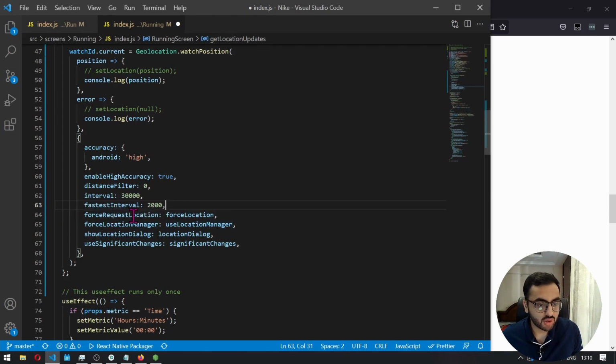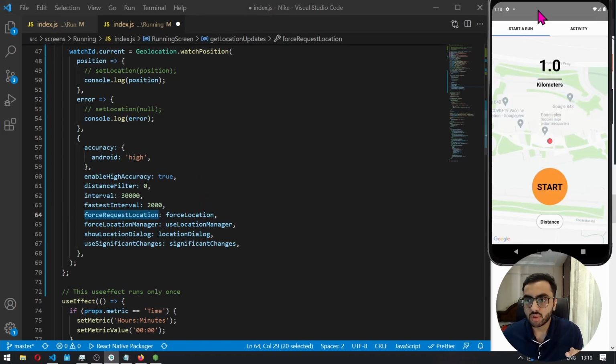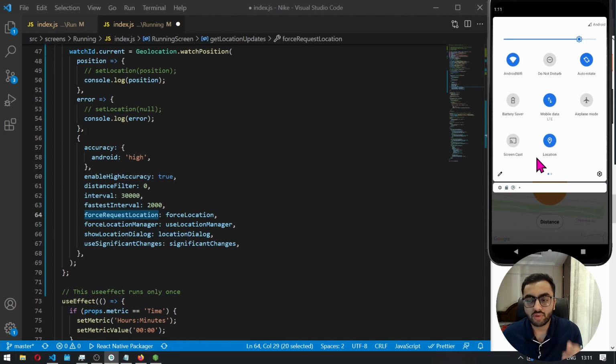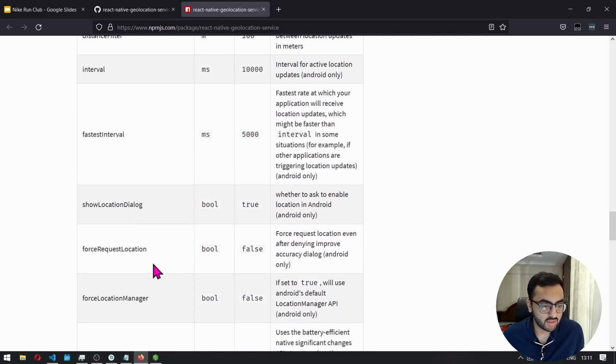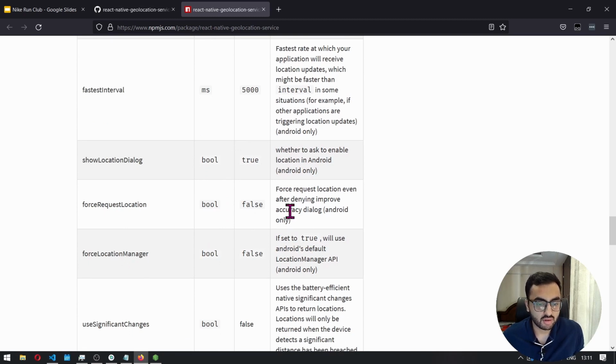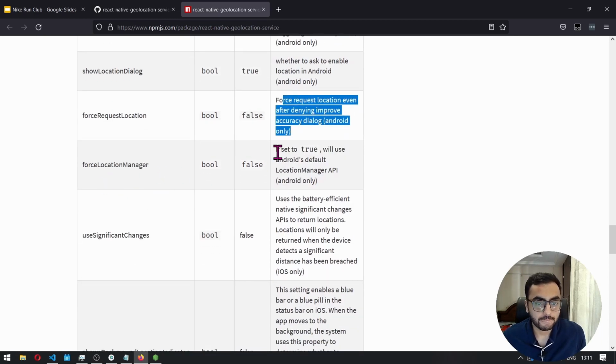Now other things are force request location. If the location button, which is this one, is switched off for some reason, we can prompt the user to switch it on. So we can force the user. You can see that over here, the force request location even after denying. So even if he denies, we can force the user to allow the location access. All right, so let me just see if it is recording fine. Yeah.